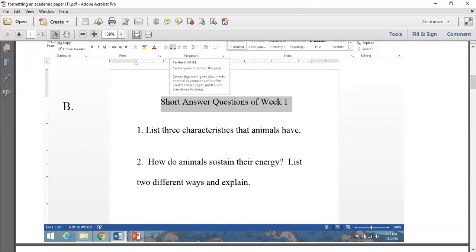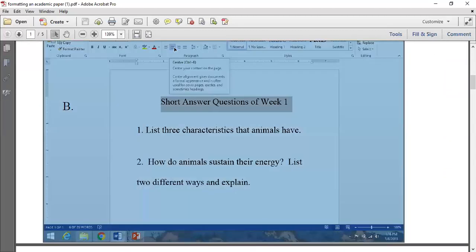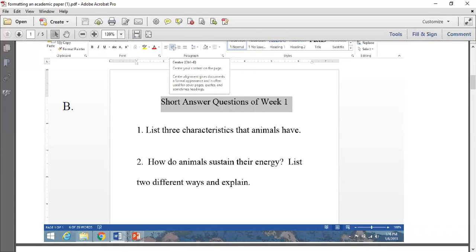Picture B is showing you how to center. So come up here. You see this A with the red line, and then you have left justify, center, right justify. The title is centered, only the title. Okay, that's where you center a title in picture B.